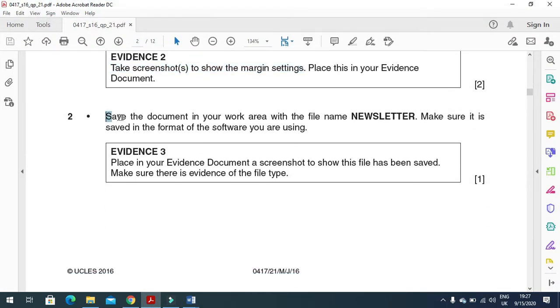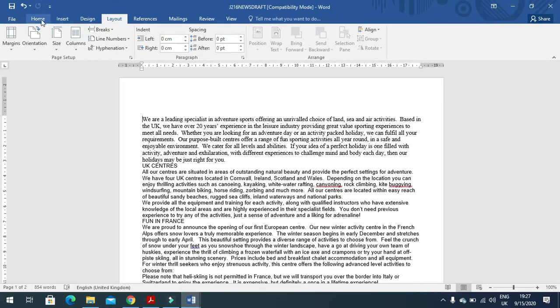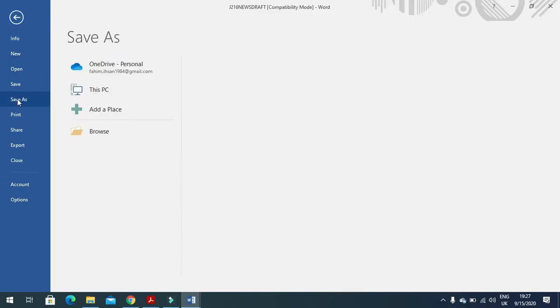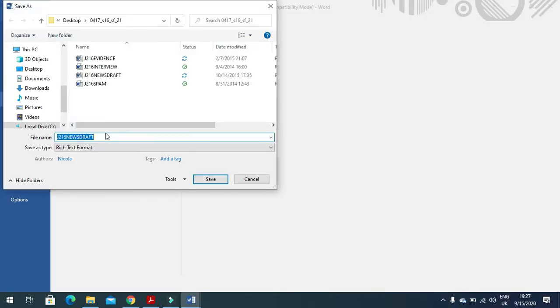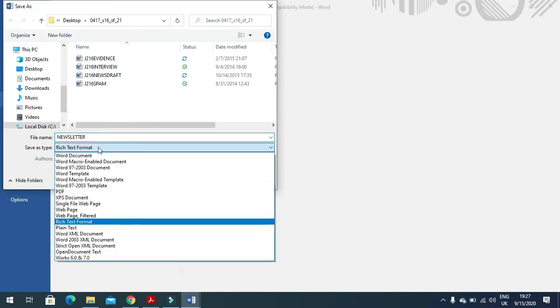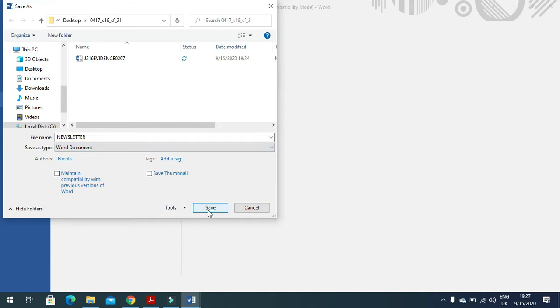Step number 2 is to save the document in your work area with the file name newsletter as a Word document, because they said that you need to save this one as the format of your software. So we'll just click here and file, click on save as, then browse, and we're going to save it with the name newsletter as a Word document into the same folder.